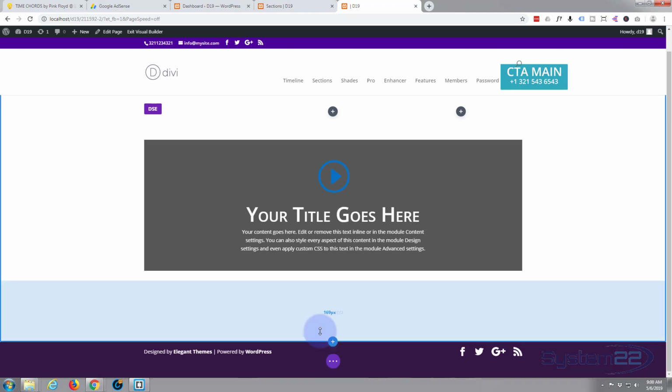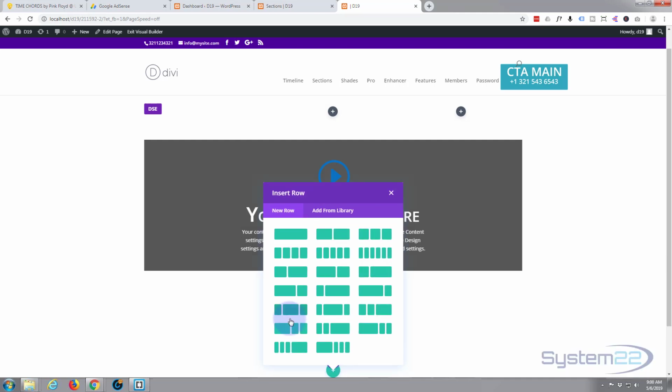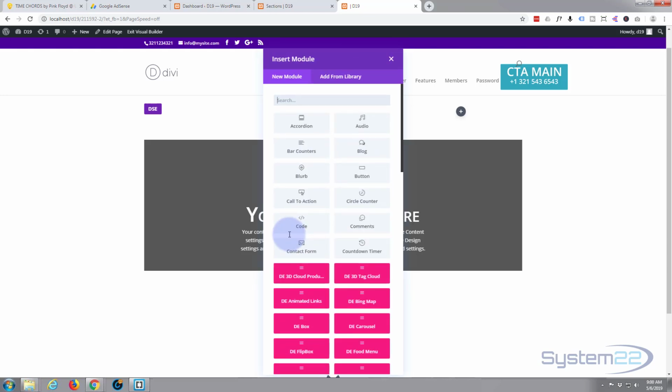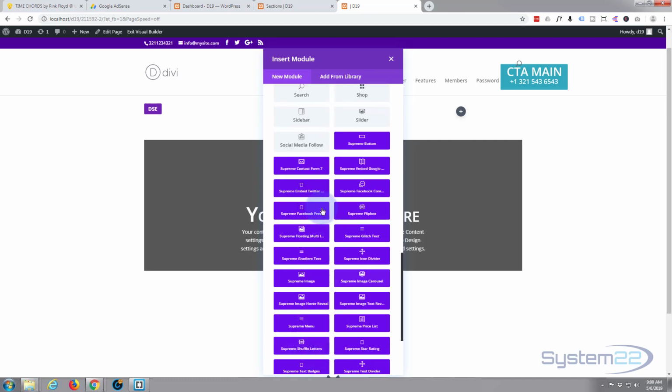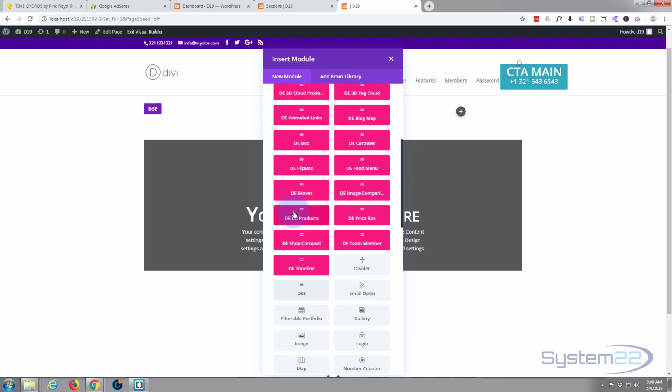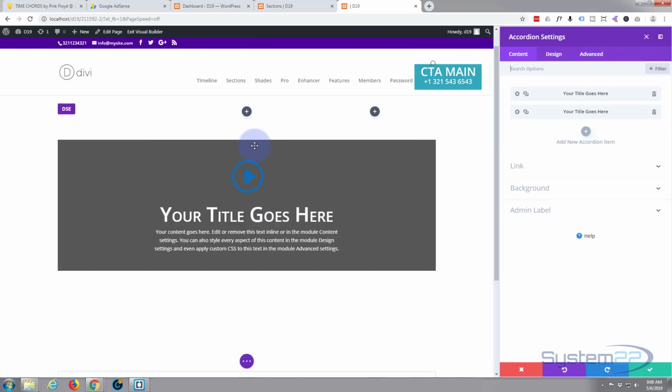Okay. So I'm going to hit the little blue button to add a new section. I'm going to call it a regular section. I'm just going to give it one column in our row here. Once we put it in there, we're prompted to add a module. All these light grey ones here are the ones that come by default with Divi. So you've got more than enough to build awesome sites with. The different coloured ones there are from third-party plugins I use and demo. So I'm going to hit the accordion module.